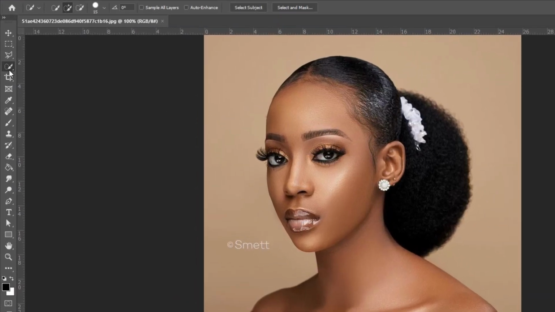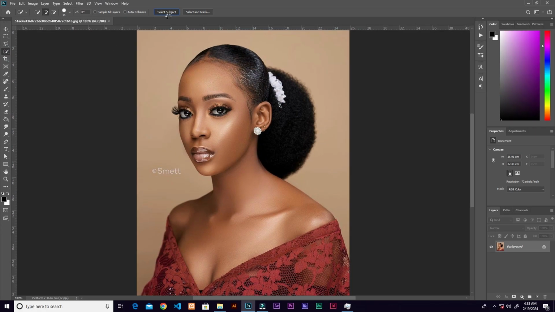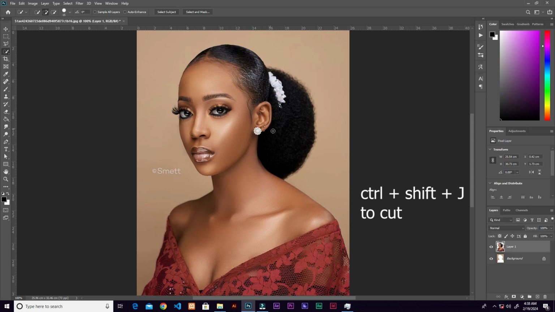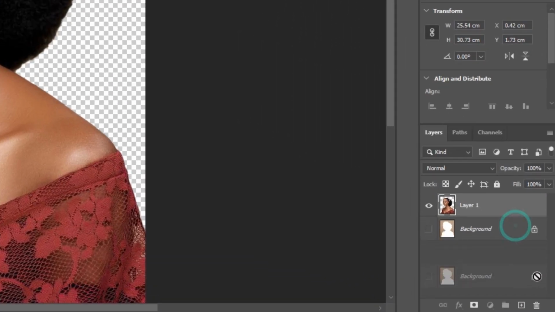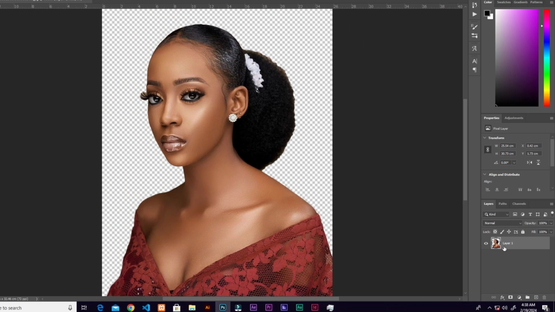Let's pick the quick selection tool, and from the top here you can click on select subject. Now your subject will be selected. Use Shift plus Control and then hit J on the keyboard to cut out from the background. And from the layers panel, you can just toggle the visibility. All right, and then after that you can drag the background into the trash to delete it.